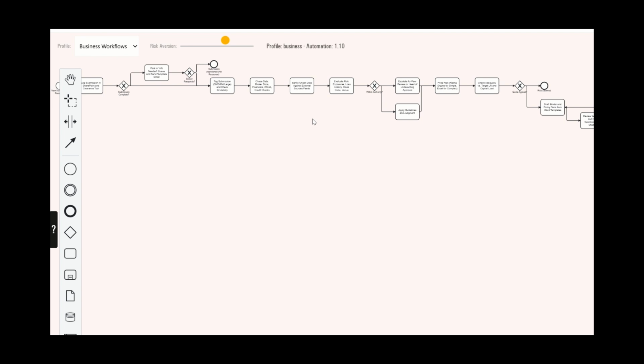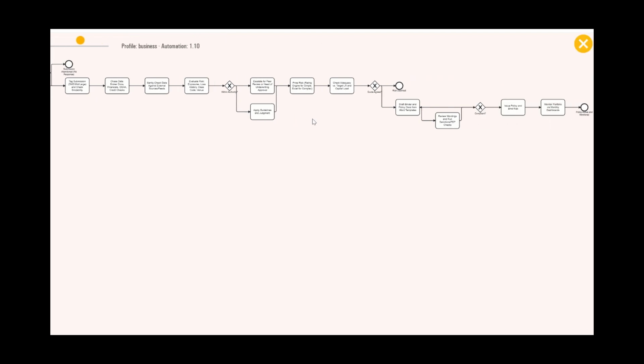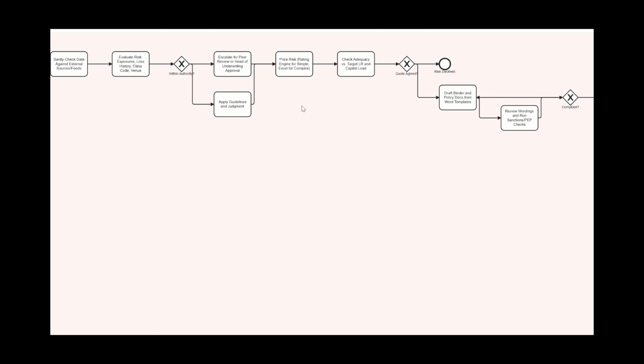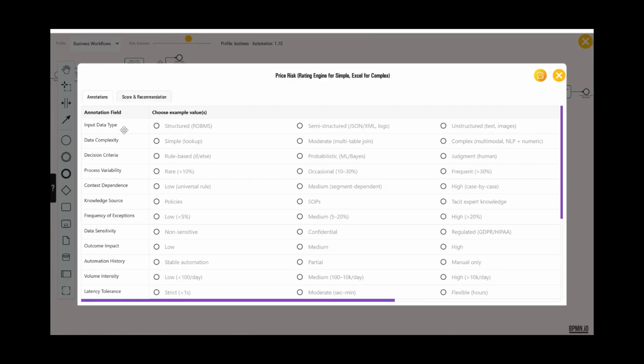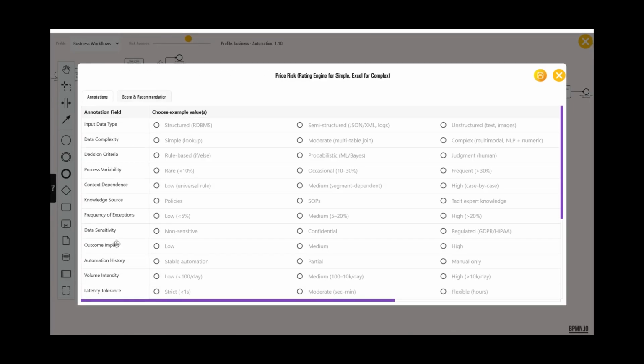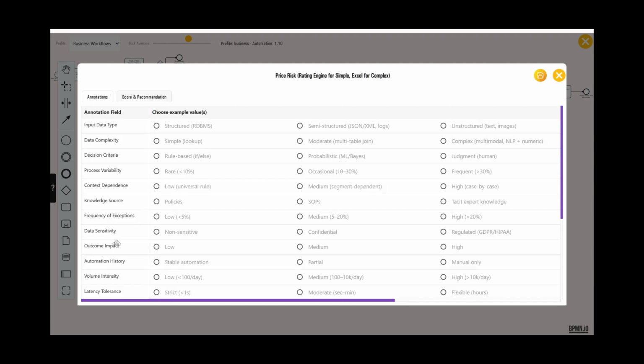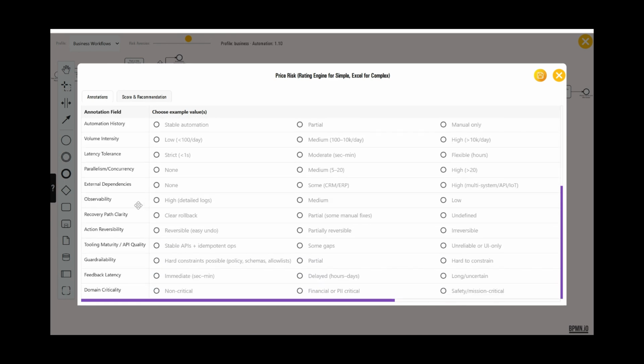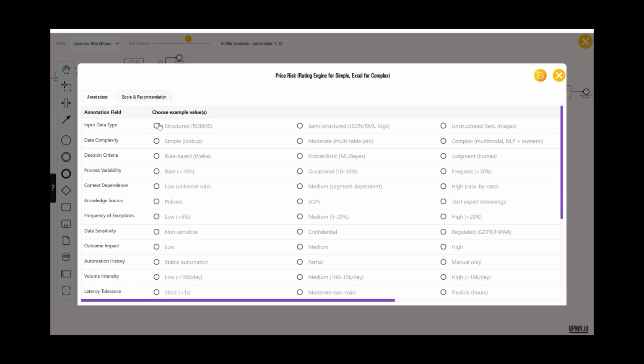Now, you can validate that process flow diagram, and when done, you can choose a process box like price risks rating. Click on the investigator here, and what you have now are all the environment variables that impact or influence this process box. For example, the input data type: it can be structured, semi-structured, unstructured. The data complexity: simple, moderate, or complex, which is multimodal.